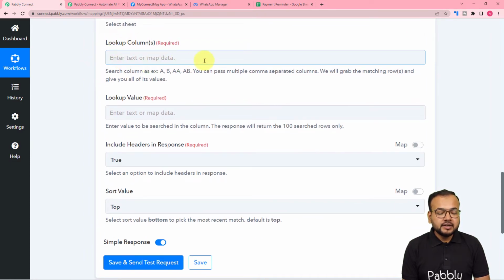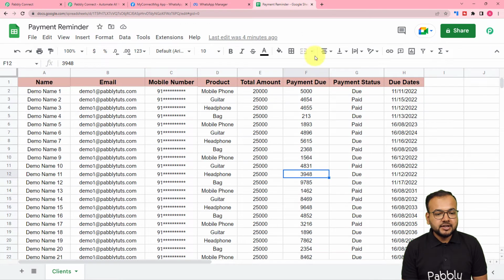So here it is asking in which column you want to search for a specific term. So this is my spreadsheet. These are the columns I have, and I want to search this due word in this G column. So when I'm going to search for this due word, the details of all the customers whose payments are due will be captured in my workflow. So lookup column is the G column and the lookup value is due.